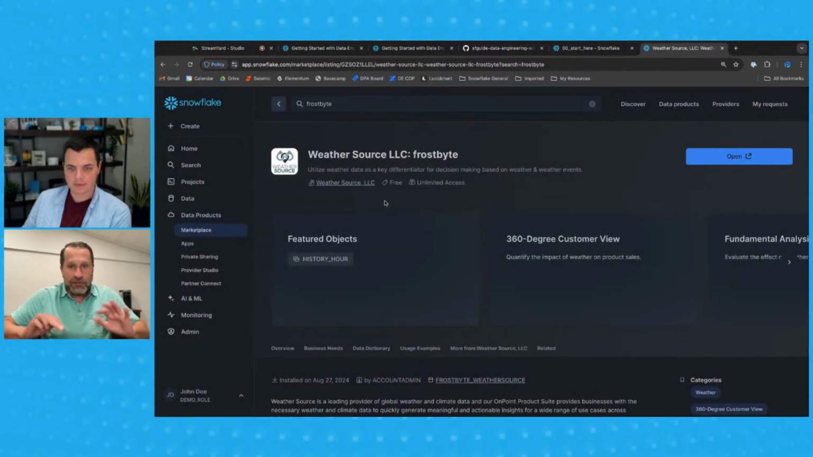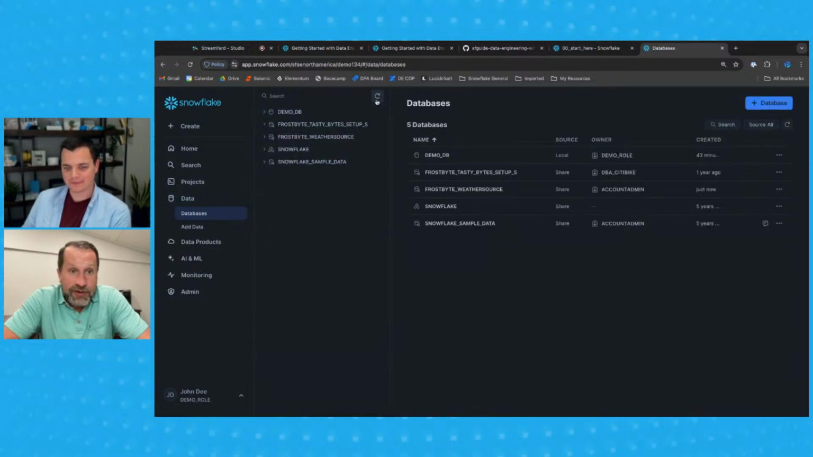And this is super cool. You don't have to create ETL jobs to bring the data from WeatherSource, through CSV files or whatever, into your account, load it, refresh it, keep it up to date. As soon as they make changes to their data, it's available to me immediately. If I refresh the databases, I have this Frostbite WeatherSource database now that's there and has all that data. That's pretty cool. That is awesome.